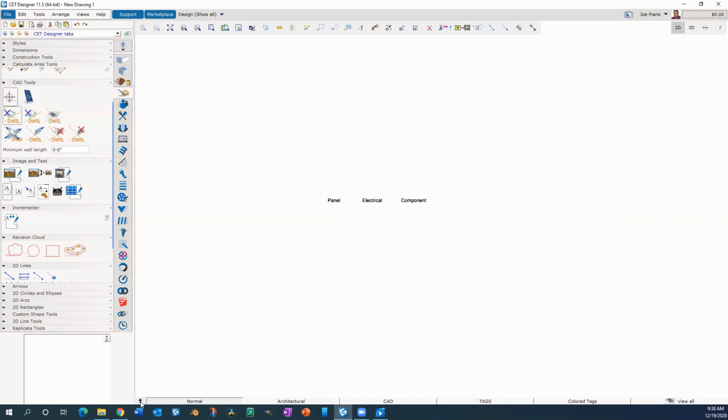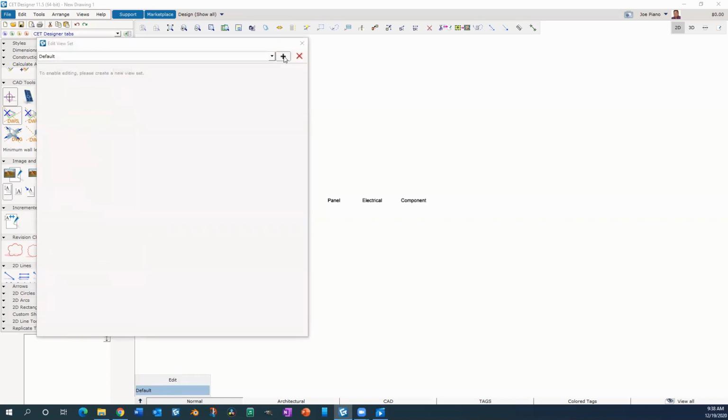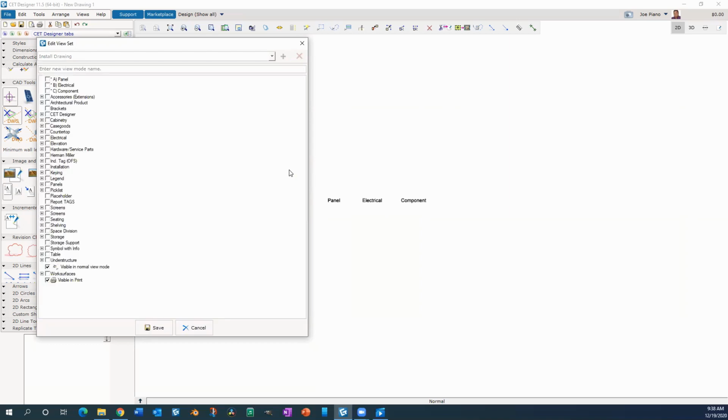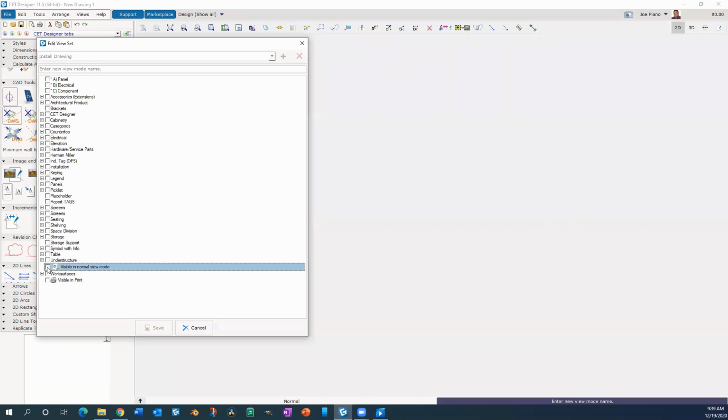Let's go to the little black arrow on the bottom, go to edit and click on that plus sign. And we're going to call this install drawing because we're going to put everything there on that set name. Click on okay. Go to the bottom where it says custom view modes and all the way to the right, click on the plus sign. And we are going to uncheck visible in print and visible in normal mode. The problem with that is that it doesn't change anything if you have those checked.